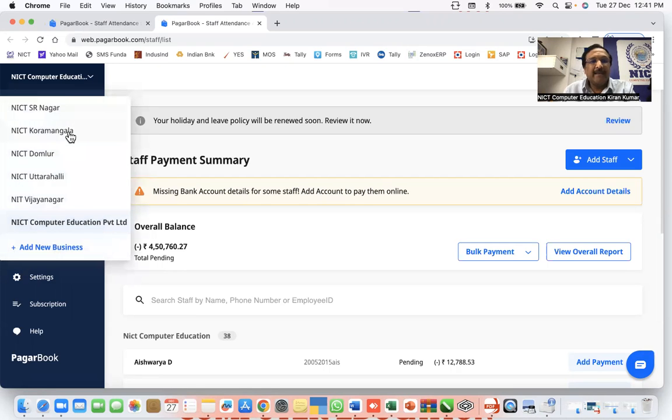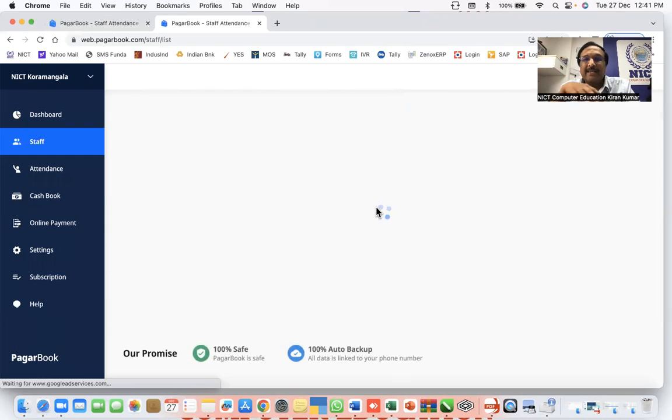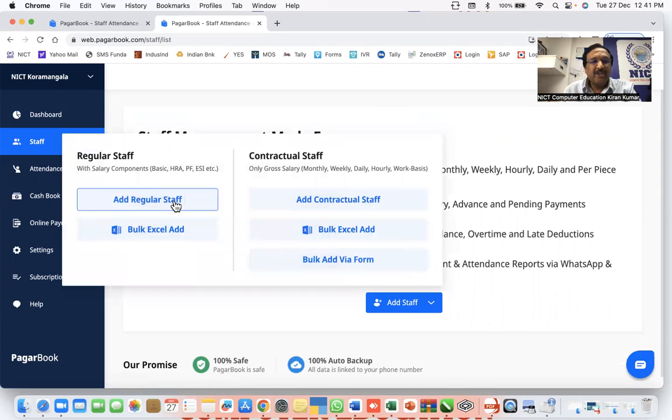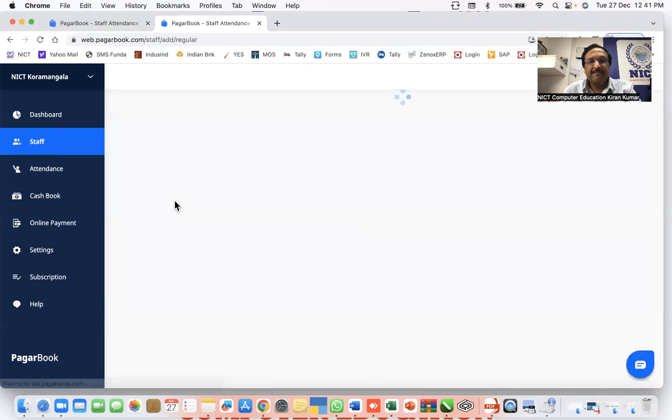In this case, I'm selecting an option called Koramangala Center. This is the first screen you will be getting. First you have to add your counselors. For convenience, I'm adding only the counselors. Go to the left-hand side and click on Staff. Once you click on Staff, you have an option called Add Staff. Make sure to select Add Regular Staff.